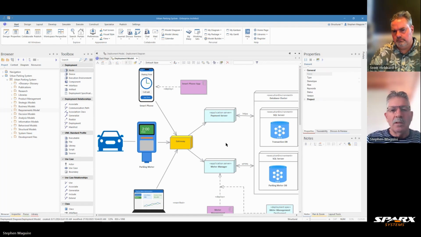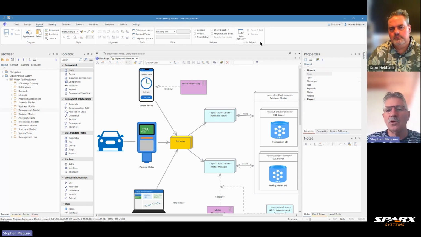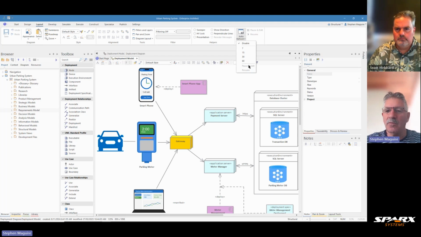So let's have a look now at what we can do with working as a team on the same diagram. So we go to the layout ribbon, and right at the end there's a panel called auto refresh, and it's got an item on it there that we can drop down and look at some of the options. And you notice at the moment that there are two options, pause and edit and resume, both on the menu and on the ribbon. They're disabled. And that's intentional, Scott, because we have to enable the auto refresh before it starts working. But before we do that, let's just have a look at what we can do.